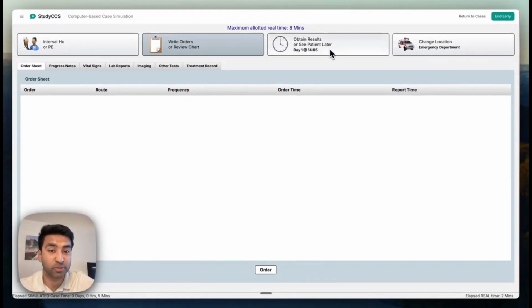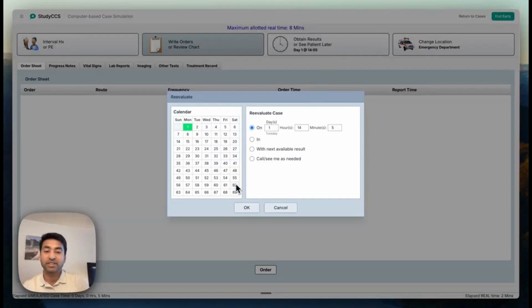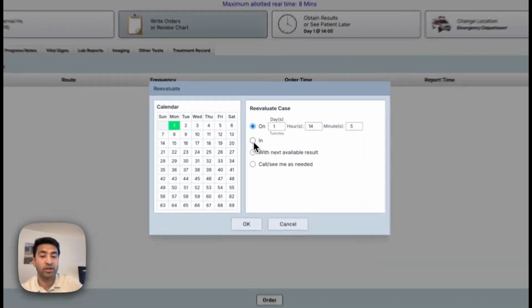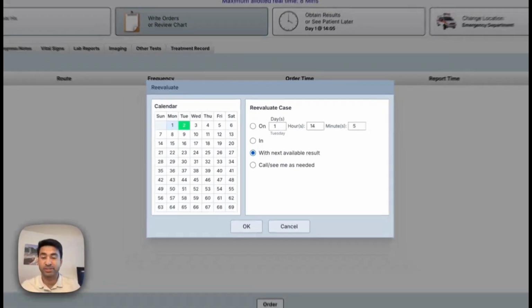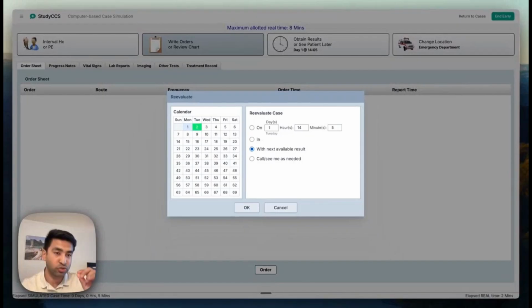Before we get into some orders, this is the clock. This is how you move the case forward. So if you don't advance the clock, you aren't able to move the case forward. And I'll show you exactly how to do this with orders very quickly, where once you put in some orders, you can either move the clock to a particular time of day, or you can tell it how much time you want it to be moved forward, or to the next results. Let's say you ordered a CBC, CMP, EKG, and you just want to know as soon as you have the next result, you can do this.